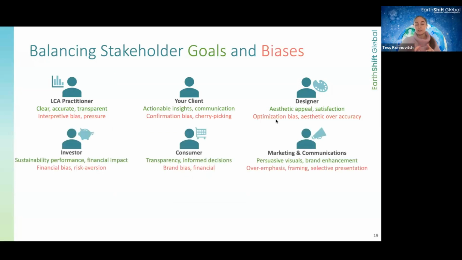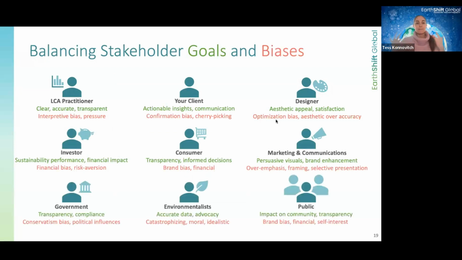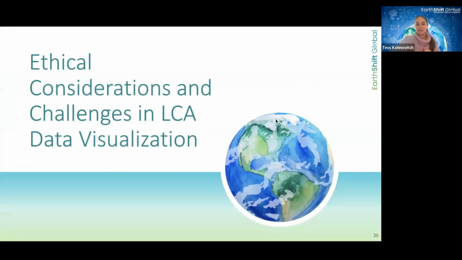Your client has additional pressures, as do you, investors, consumers, their marketing team. And then we all have even more pressure from the government, environmentalists, the public. So in addition to the 6 ethical considerations I went through before, we have to balance the stakeholder goals and biases. And you can imagine how all of these intertwined makes it really difficult to know what the best visual is. So now Gianni's going to talk about this and these challenges in LCA data visualization specifically.